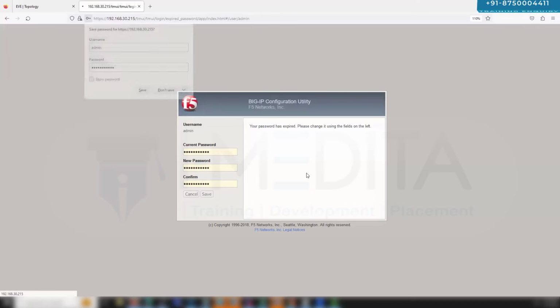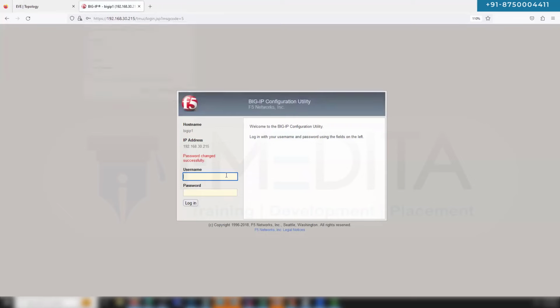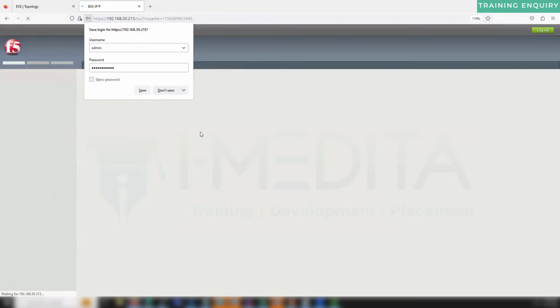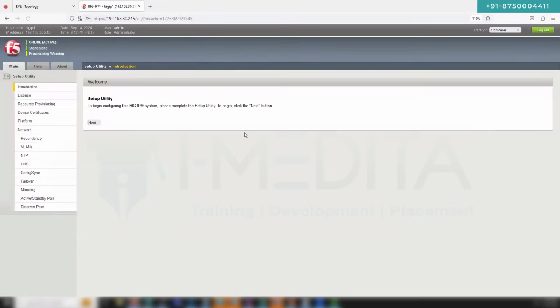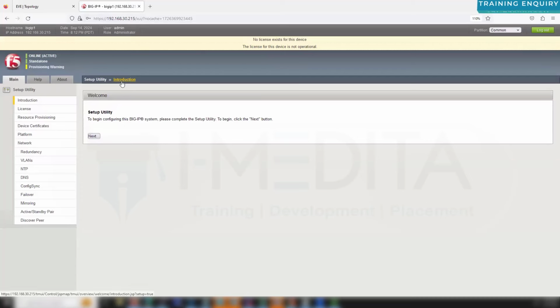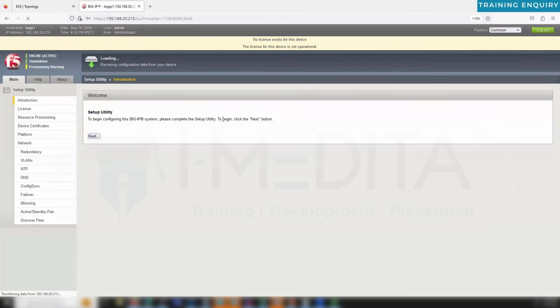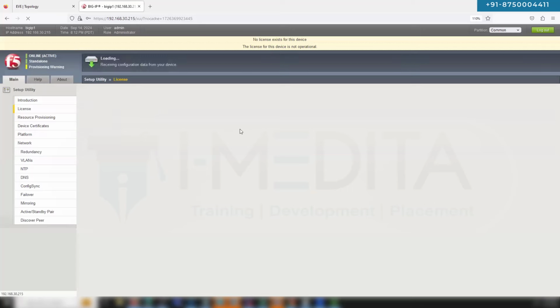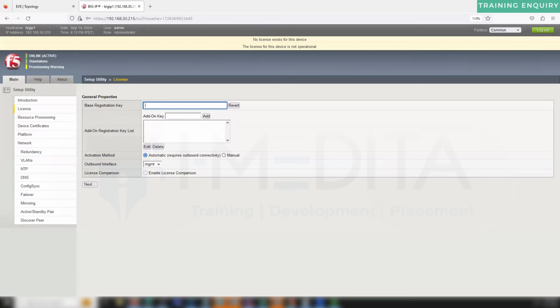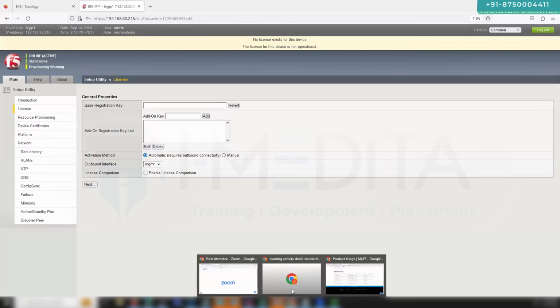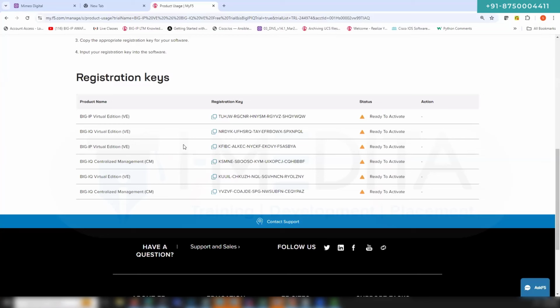Save. So this is the initial setup. Say next now, and then say activate. I have to activate the license, right? And I have got a license key actually, right? I have to use them.